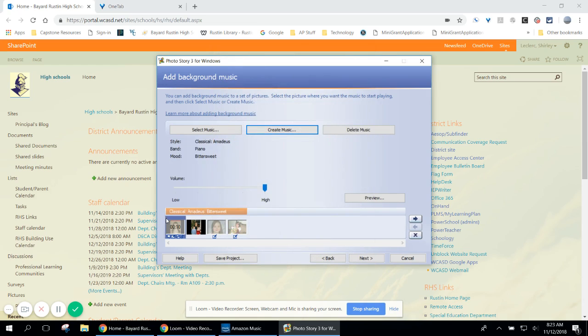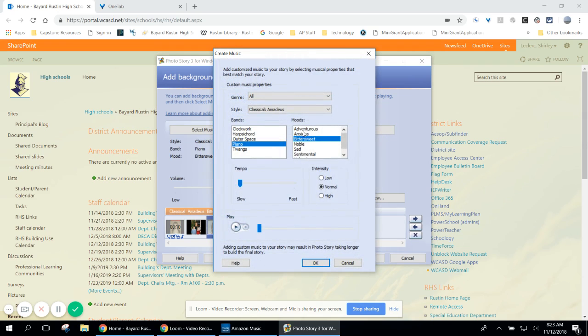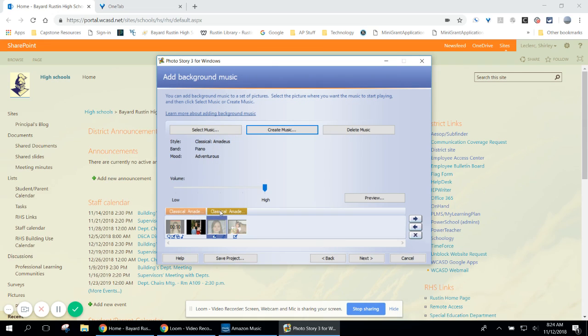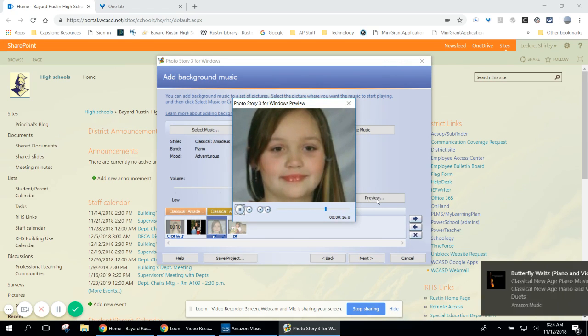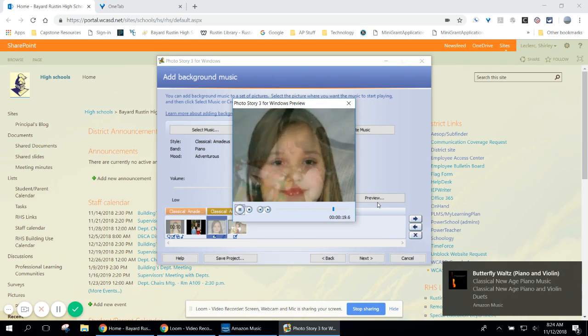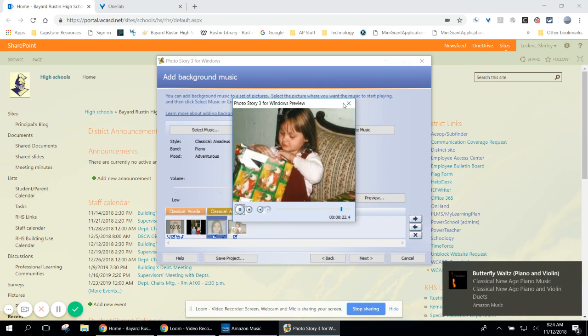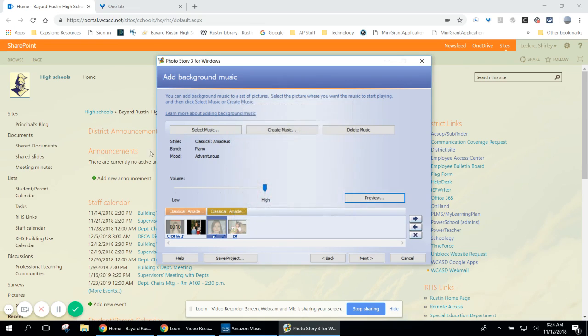You'll notice that my music is playing the whole length because that's where I started it. If I want to choose something else here, then I can put some different music in at that point, and maybe I want to be a little adventurous there. And you'll notice that it changes then. Okay, so now I can preview again. And let me start from the beginning so you can see how that sounds.